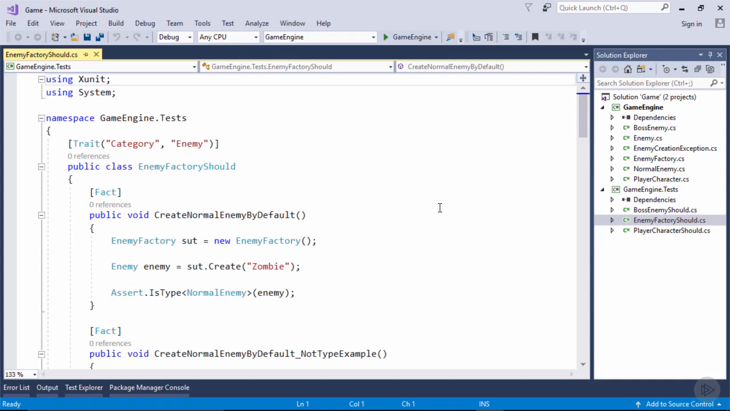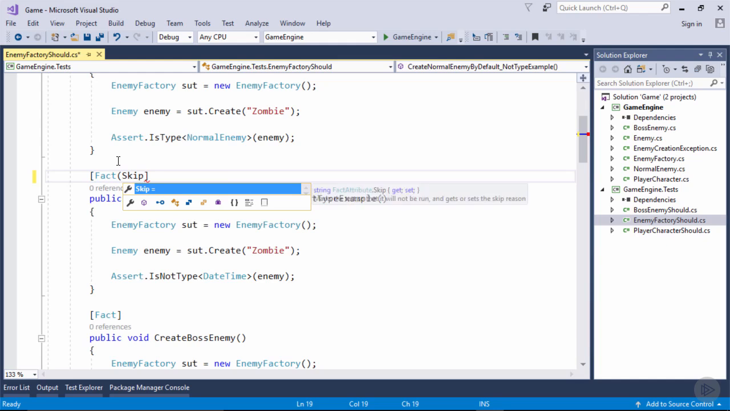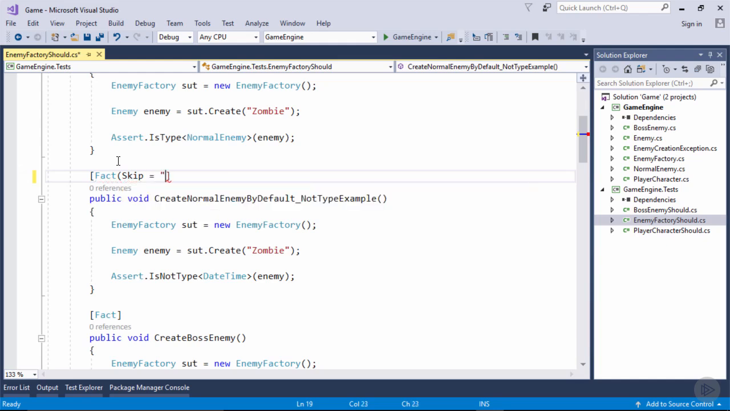If we have a test, but we don't want it to be executed along with the other tests, we can skip the test. So let's go down to this create normal enemy by default not type example, and we'll go and skip this test. To skip a test, all we need to do is provide a value for the skip property of the fact attribute. This is a string, and the string contains the reason why this test is currently skipped. So let's just provide a description here. We're just going to say, don't need to run this.